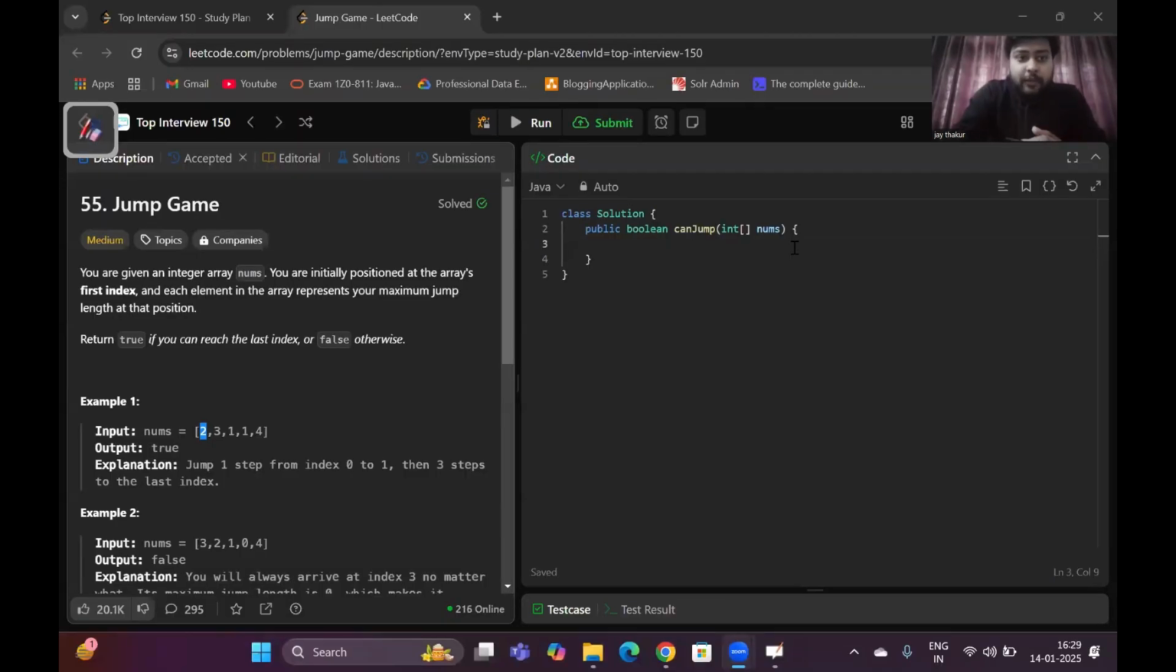So hello everyone. Today we are going to solve our next question on LeetCode, that is Jump Game. So what this question is saying, you are given an integer array nums and each element of nums is representing how many jumps we can take from there. For example, this 2 is representing that we can take at most 2 jumps from here. That means either we can take 1 jump or we can take 2 jumps. Similarly, this 3 is representing that we can take 1 jump, 2 jumps or 3 jumps, at most 3 jumps. This 1 is saying that we can take only 1 jump from here and so on.